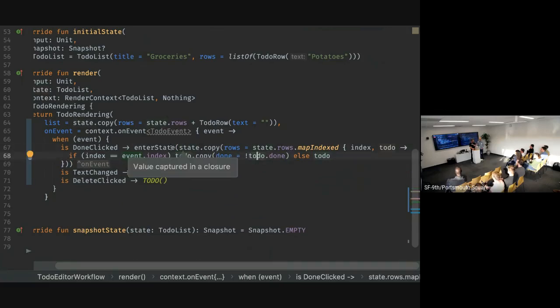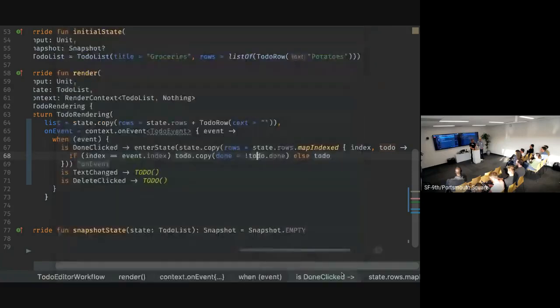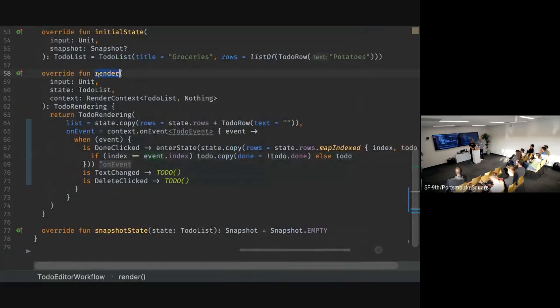Then we pass that to enter state, which means we are now going to get another render call right away with that new state, and we can spit out another rendering with a new set of event handlers that have all captured that state value.